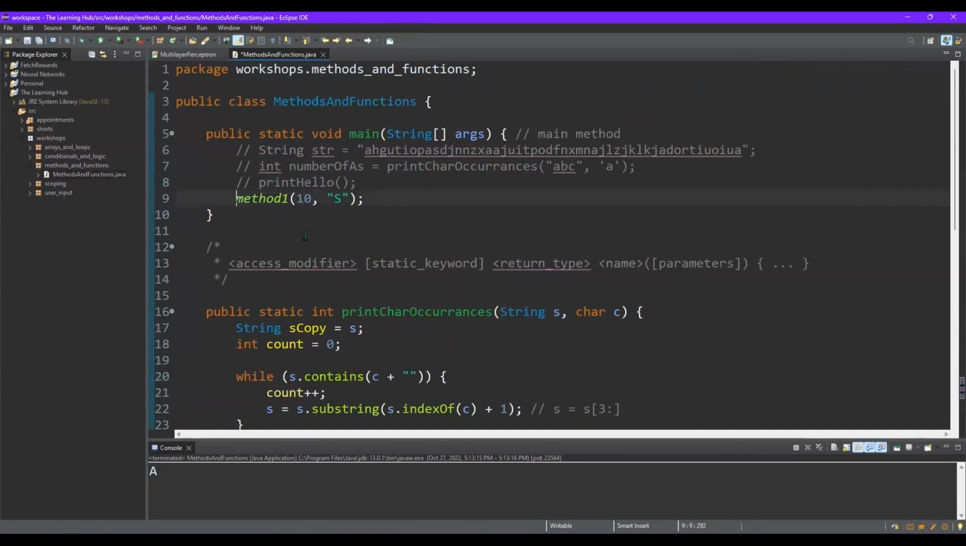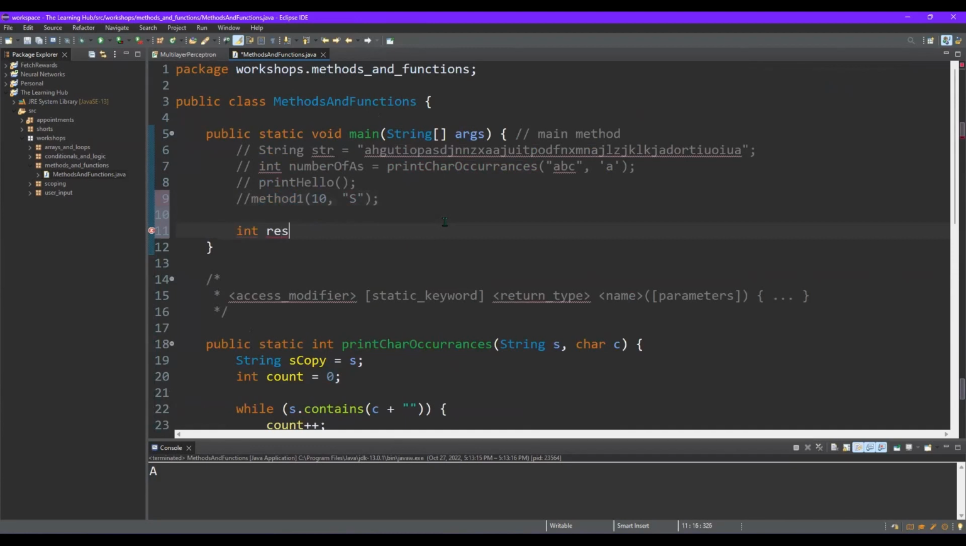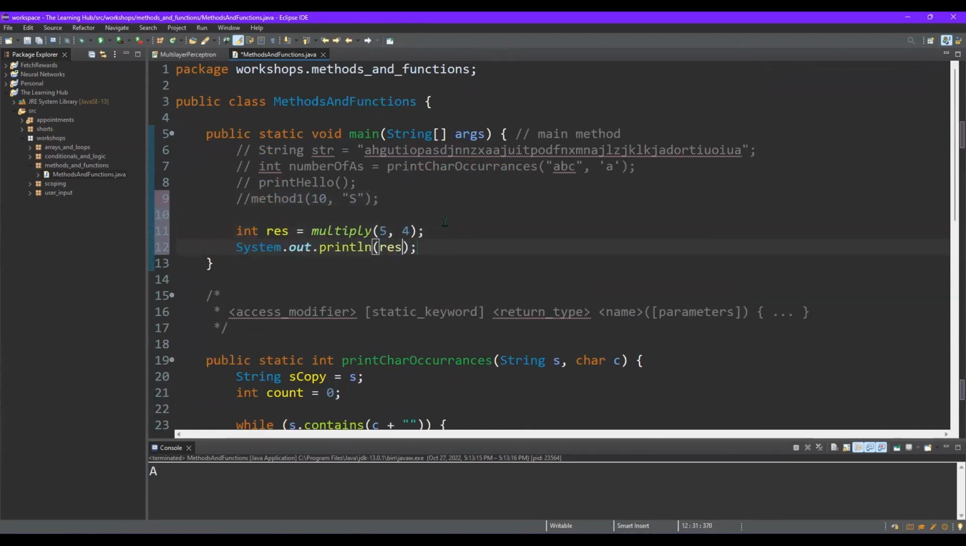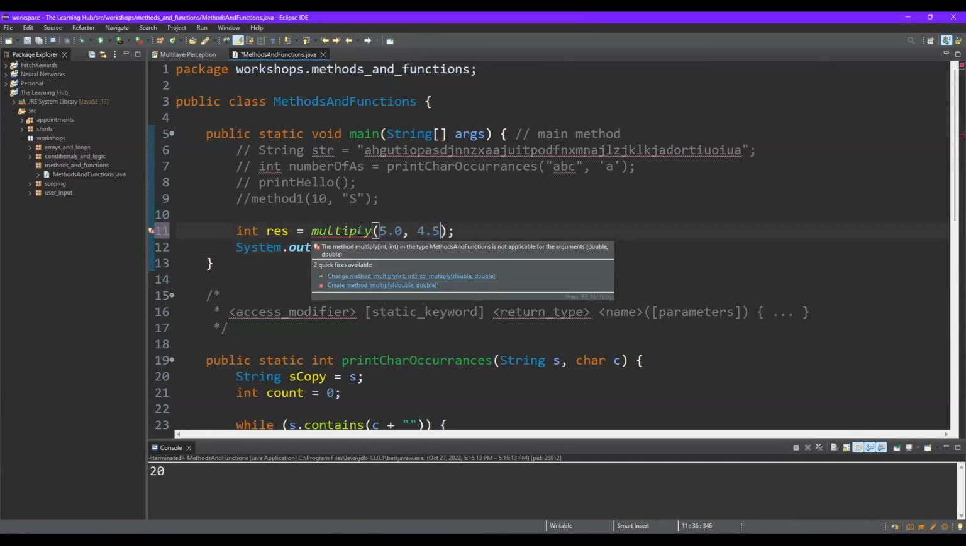If I come up here and call this method, int result equals multiply 5 times 4. And then if I sys out or system.out.println the result, we get 20. It's 5 times 4 is 20. So this is all fine and good. But now what happens if I put a 5.0 and a 4.5 here? Now suddenly our method doesn't work. It says the method multiply int, int is not applicable for the arguments double, double.